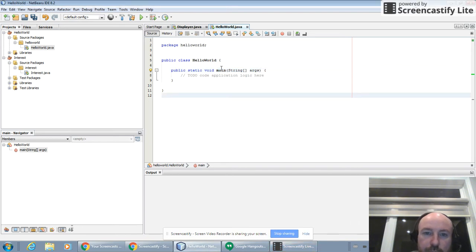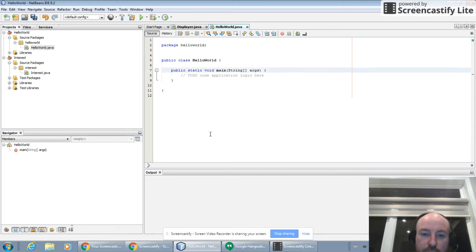This word main has special meaning in Java. It basically says that this is where everything starts. So it tells the program this is where we're going to start automatically.